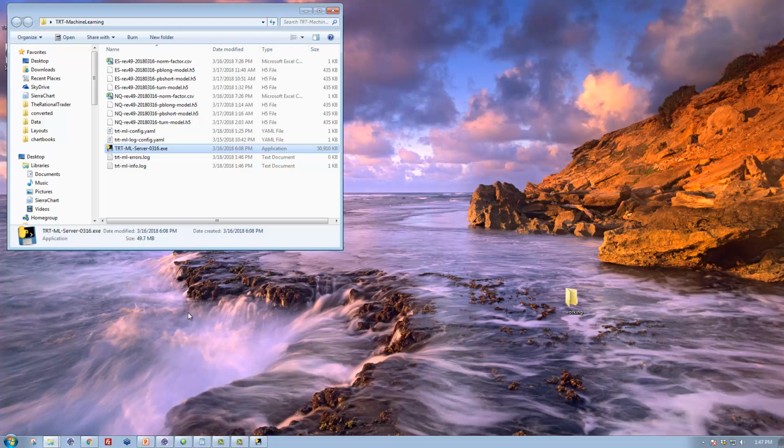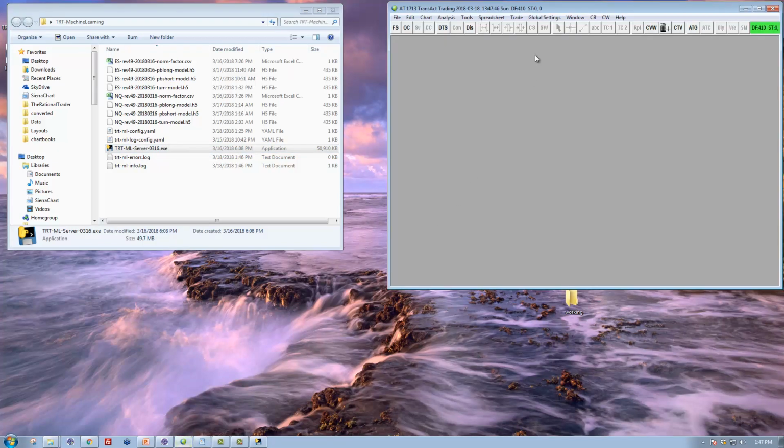All right, let's look now at the Chartbook itself. So let's make sure that's installed correctly. To do that, you need to launch Sierra Chart. Now I already have it launched here, so you would log in however you would normally log in.